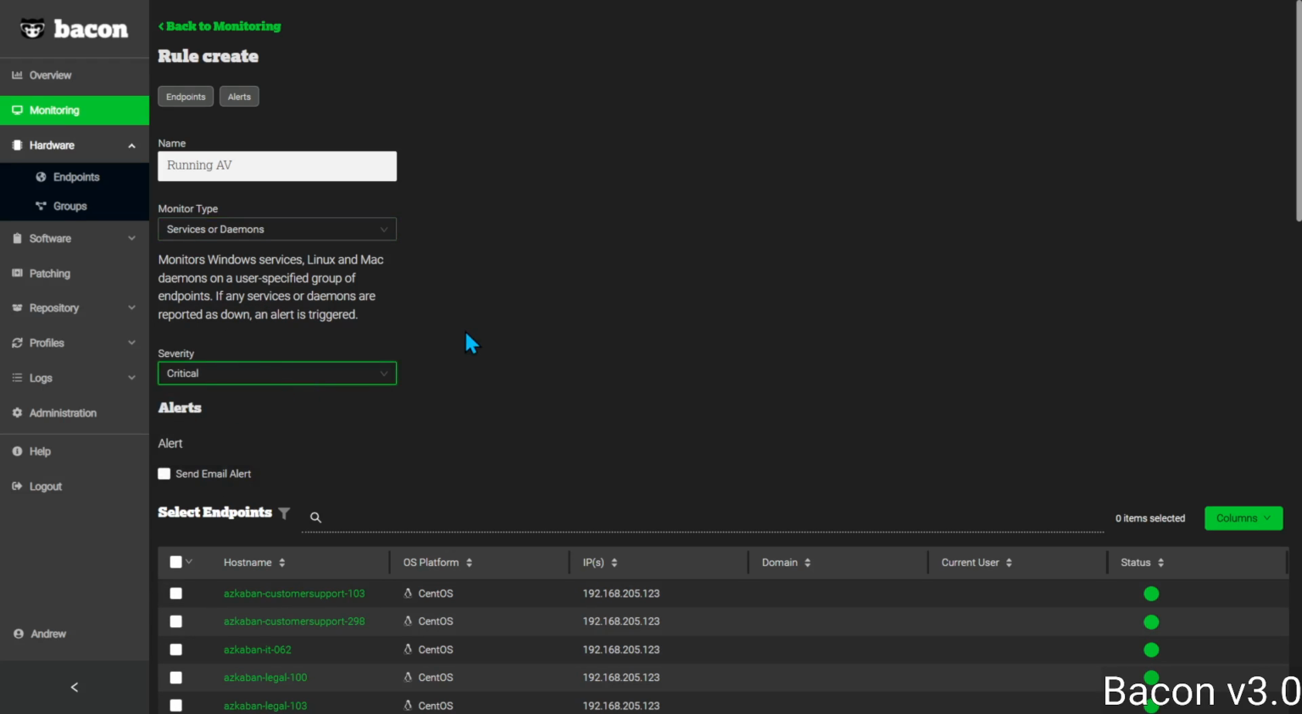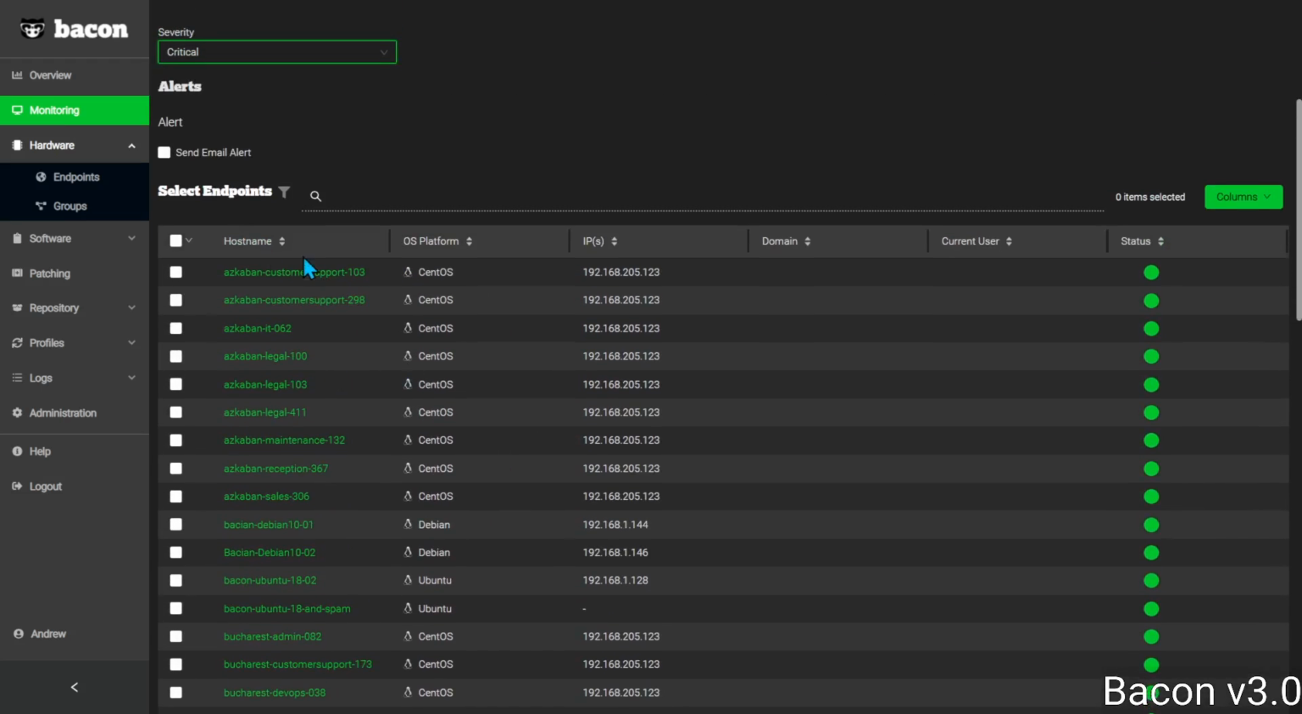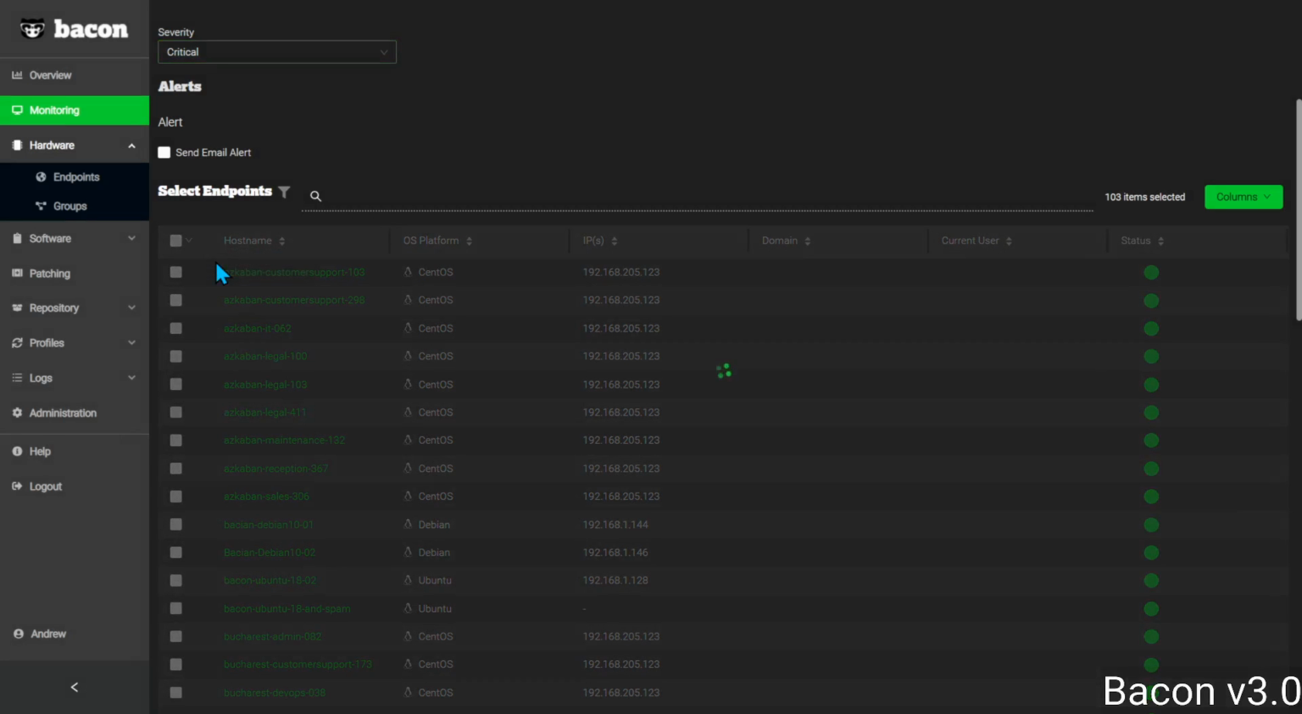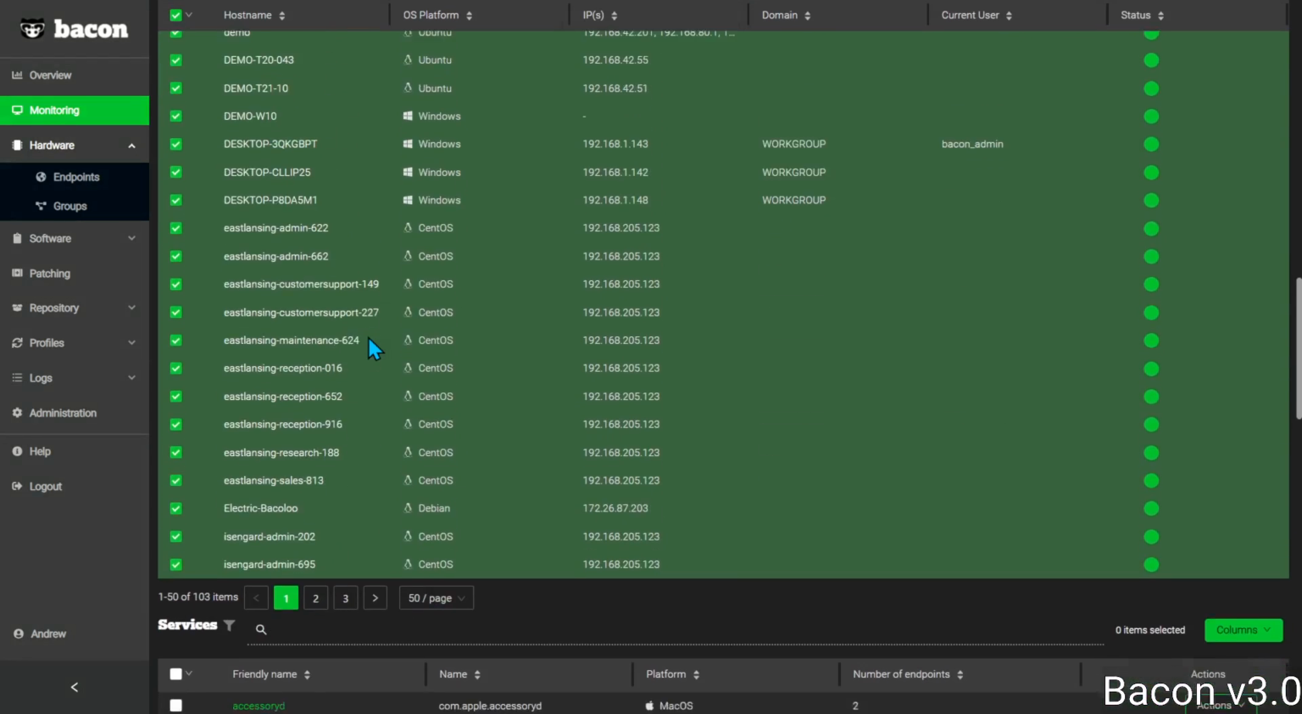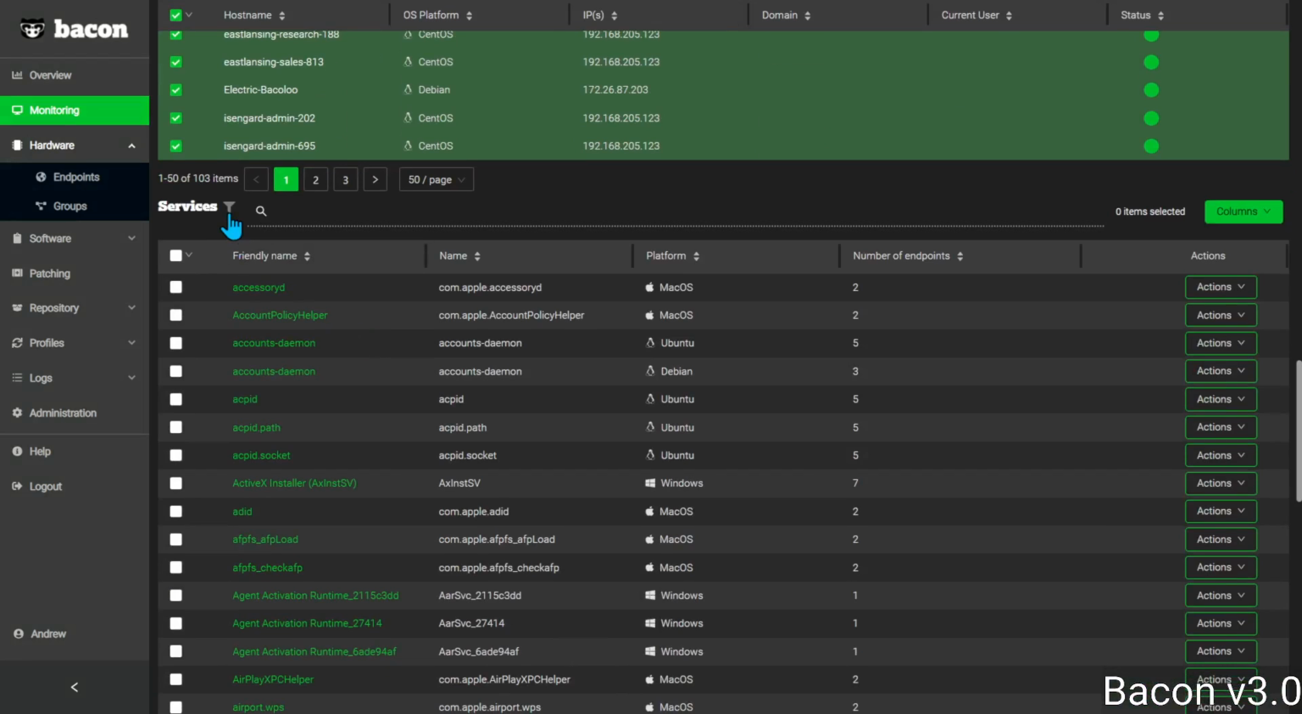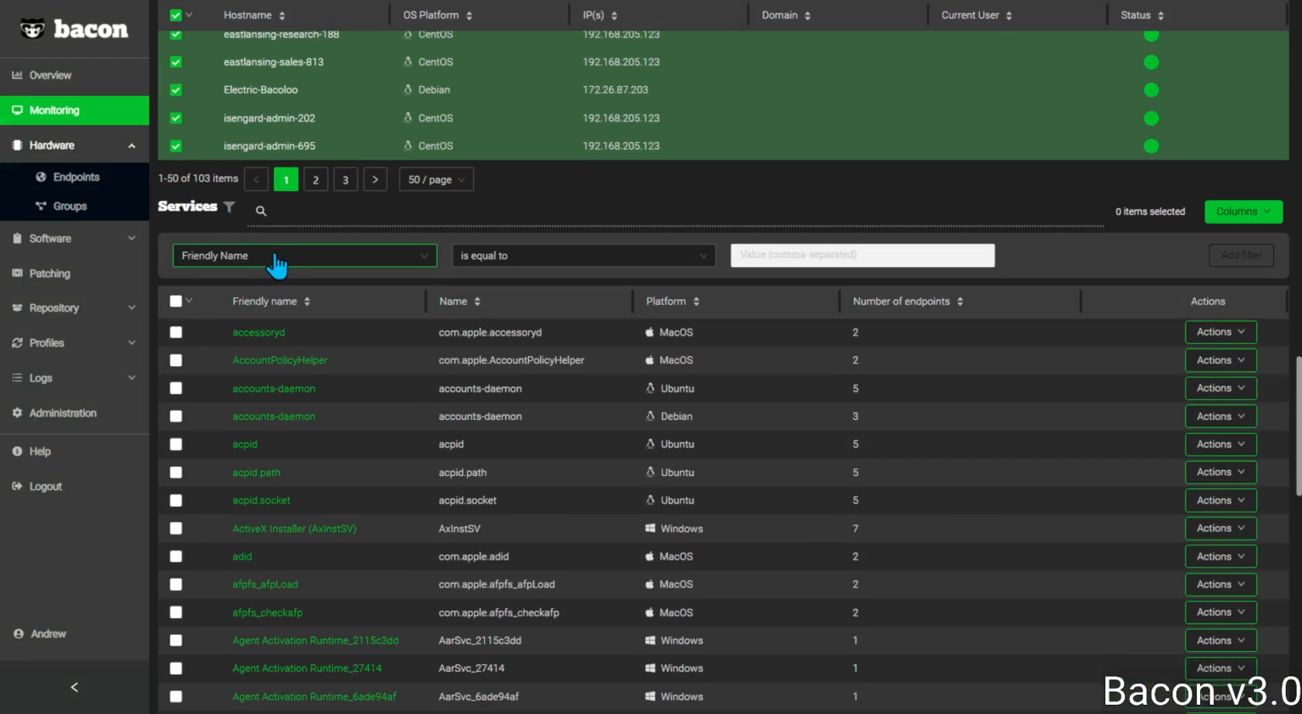This will be a critical one because it's antivirus. Let's make sure it's running on all of our computers that have antivirus installed. Services. Instead of friendly name, we want is antivirus. Equal to true.